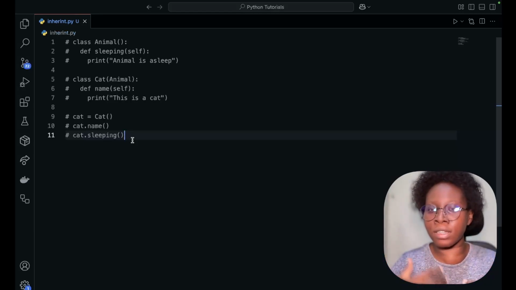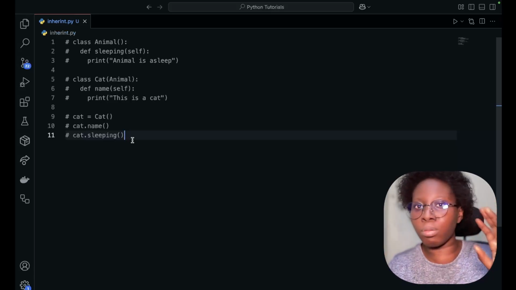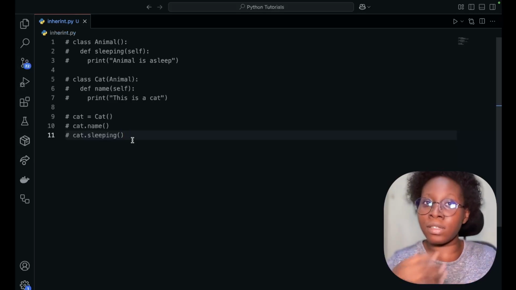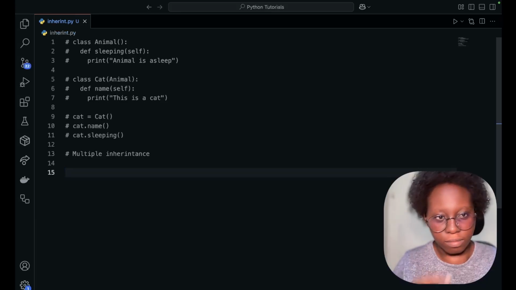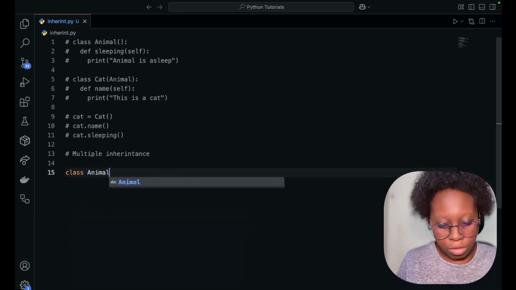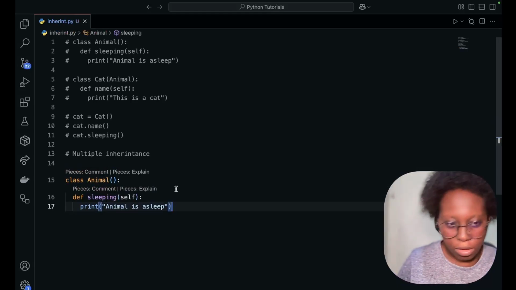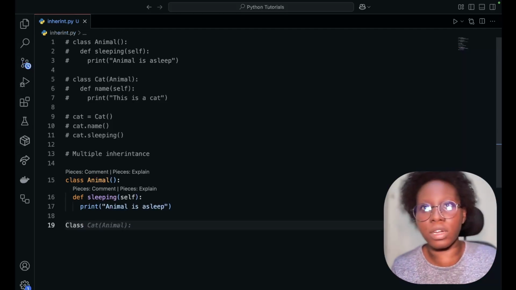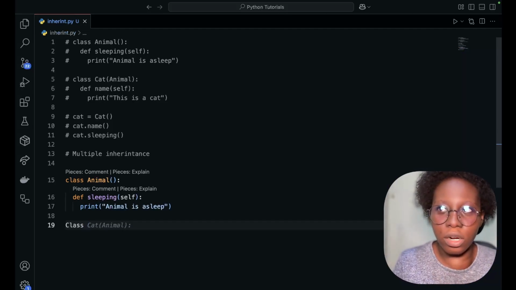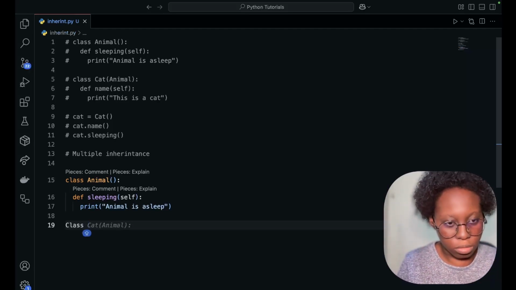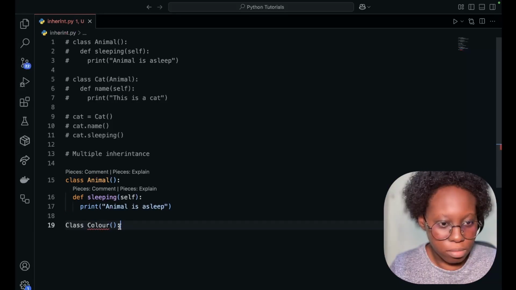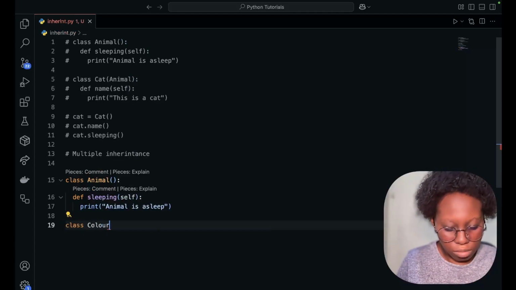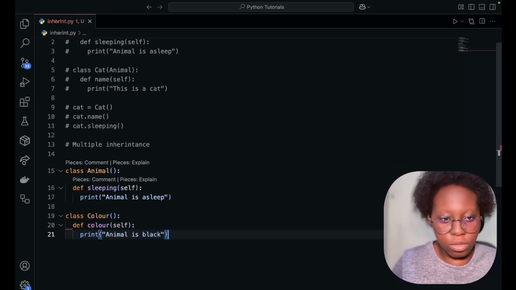Multiple inheritance is like a mother and a father and a child class, where the child takes attributes, properties, or behavior from both the first parent class and the second parent class. Let's still use the animal class, the same thing. Then another attribute would be the color of the animal, and we want it to say the animal is black.